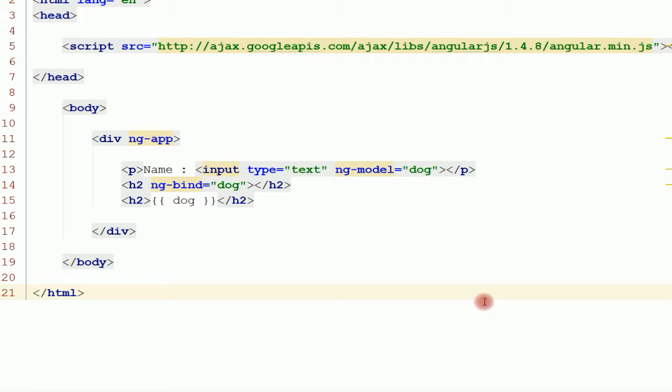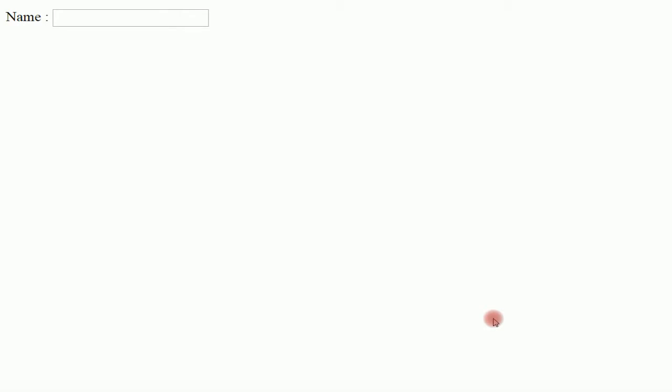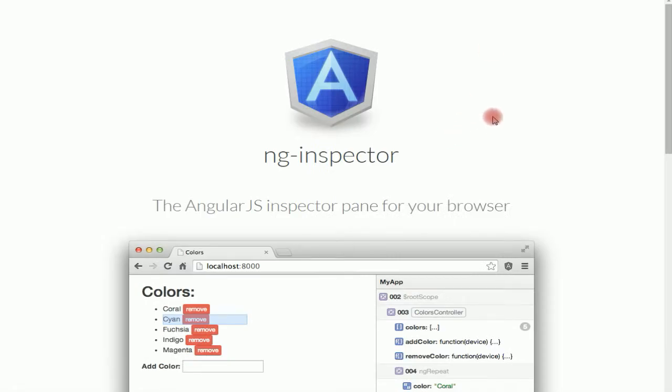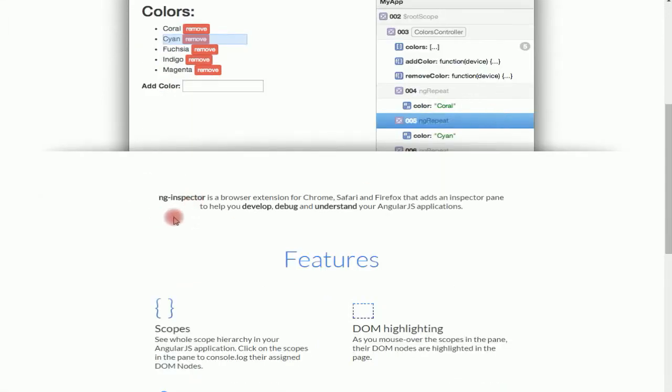Let's observe our application in the browser. I will use the Angular developer tool called ng-inspector to dynamically observe scope behavior in action. ng-inspector is available at ng-inspector.org. ng-inspector is a browser extension for Chrome, Safari, and Firefox that adds an inspector pane to help you develop, debug, and understand your AngularJS applications.